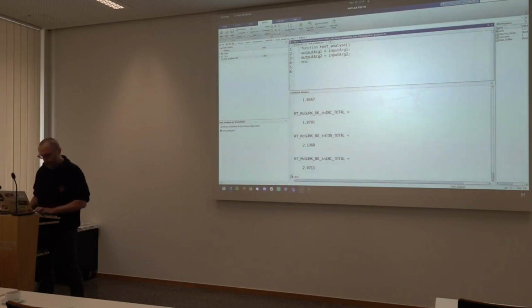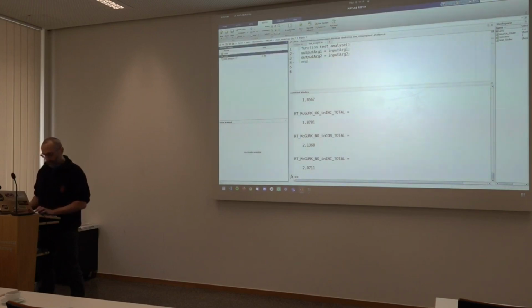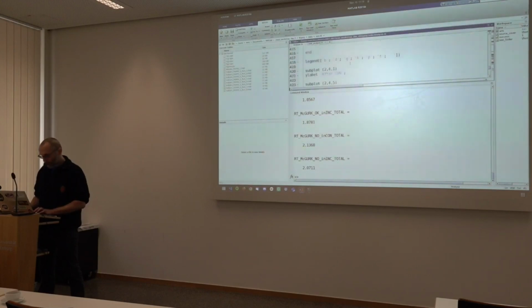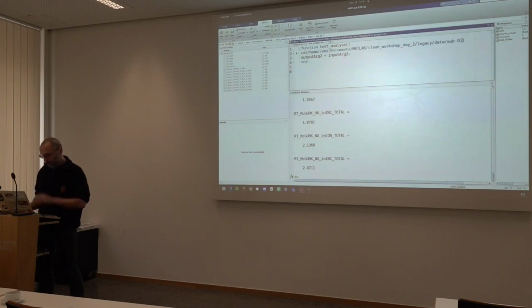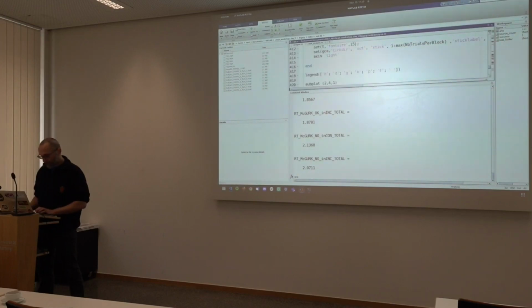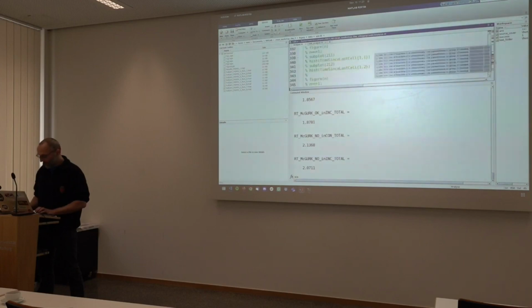So what did we do manually? I had to go to this folder, so it's pretty much change directory into here. And then I just had to run the analyze function, right? So that's pretty much what I had to do.